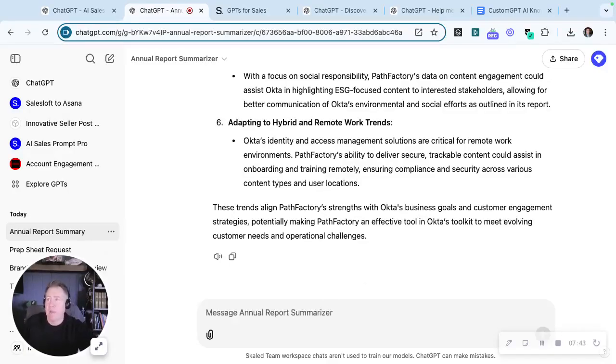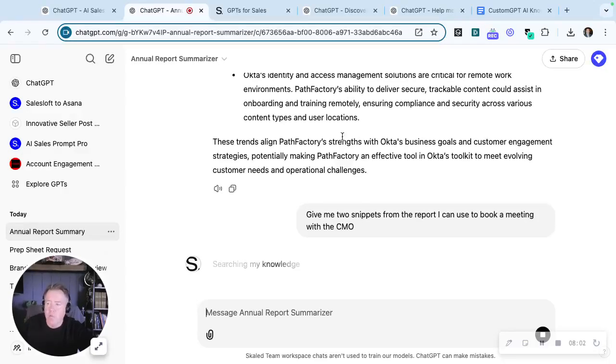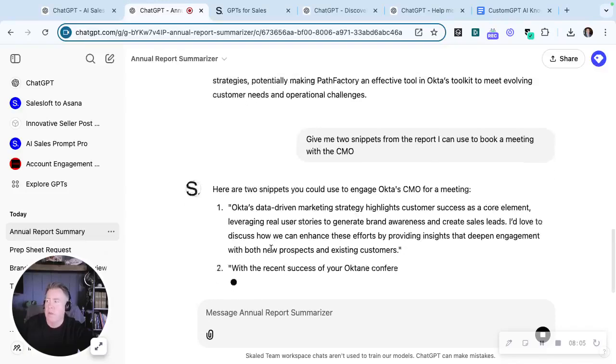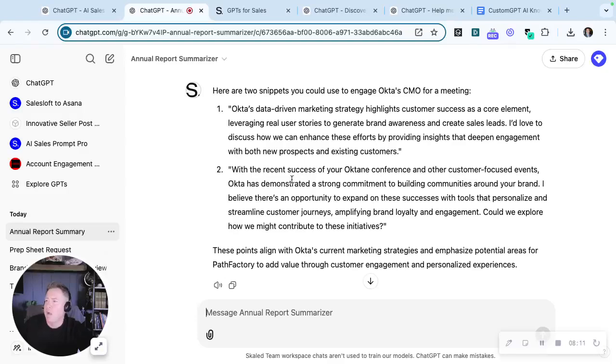You could say, and again, with the annual report, you can just keep going because it knows its job is to help you generate meetings. Give me 2 snippets from the report I can use to book a meeting with the CMO. Okay, so it's going to analyze it because it knows what it's looking for. It's searching its knowledge, right? You see there, it says it's searching its knowledge. With this, your Octane conference demonstrated building communities around your brand, an opportunity to expand success with tools that personalize and streamline customer journeys, which is exactly what PathFactory does. And you can just go deeper and deeper there.